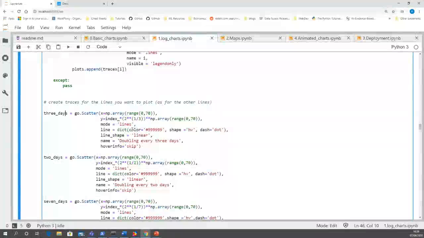What I want to show is the line for cases doubling every 3 days, every 2 days, and every 7 days. So here you just have to work out a formula for how it will look on a log chart. You can play with that in your own time and see what happens when you change those numbers. There's 3 days, 2 days, and 7 days. So we just defined an extra trace, which we add into the list of traces that we're going to plot.